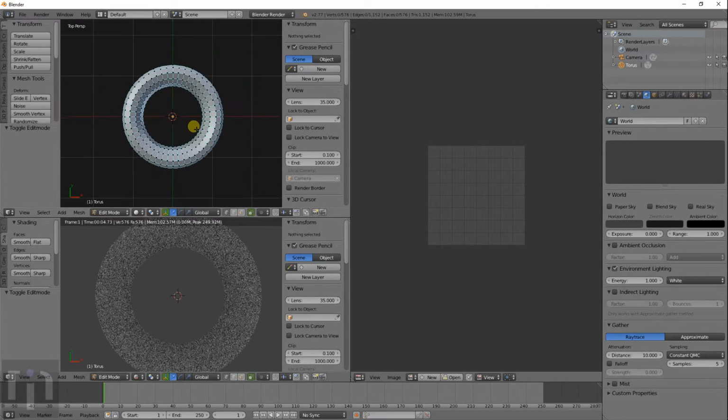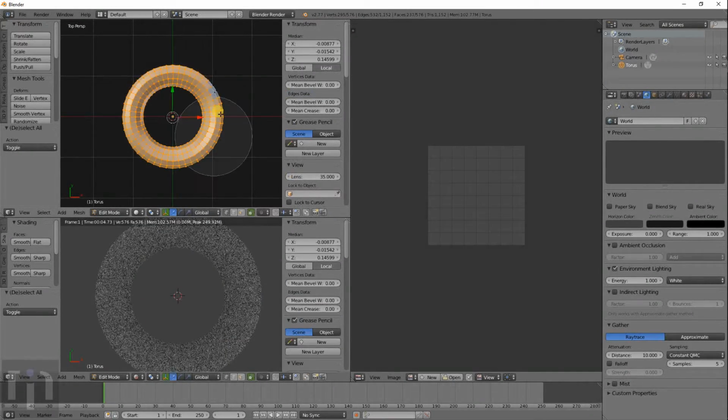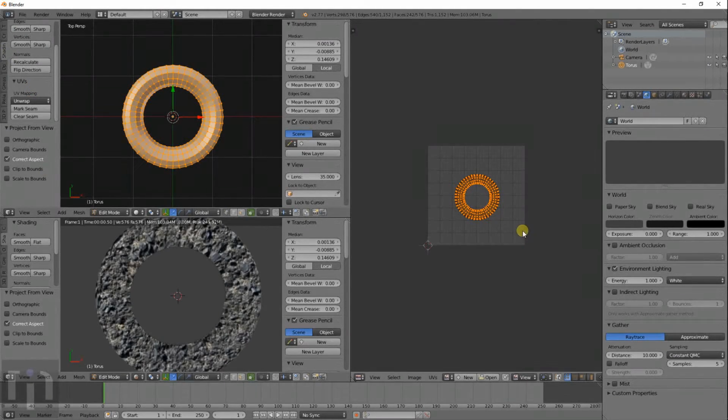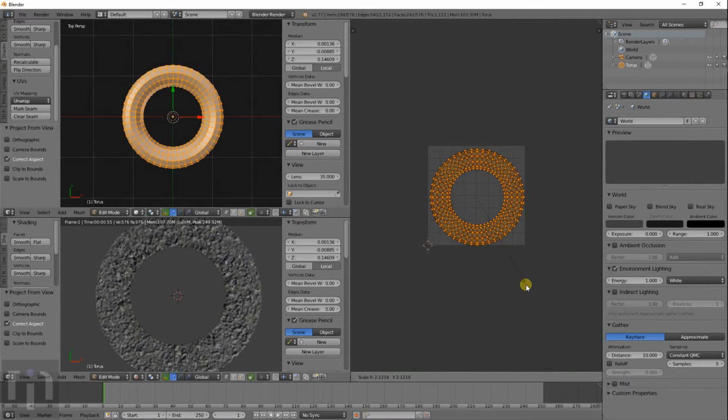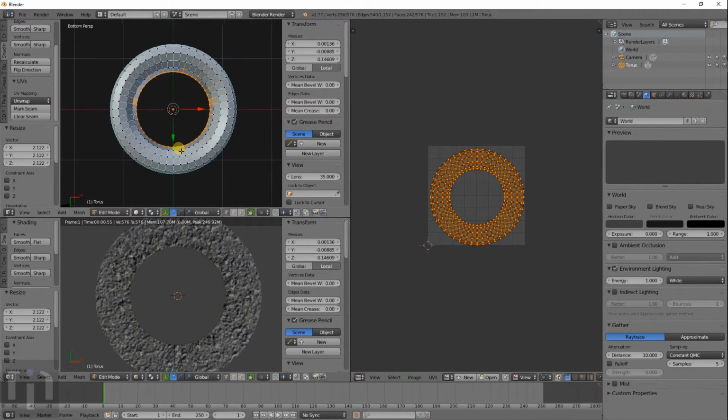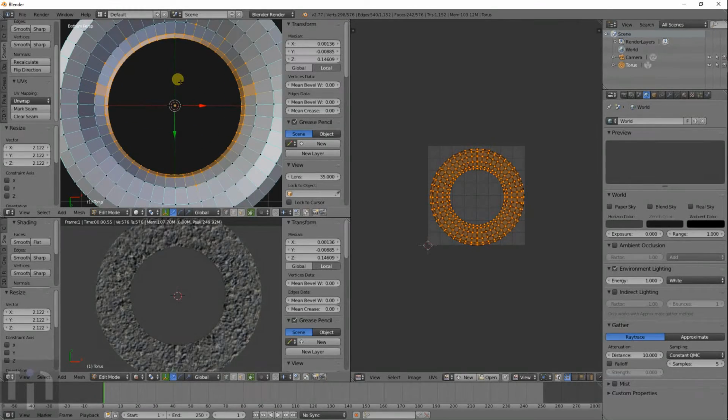So from the top view here, undo, unwrap, project from view, and get a cylinder up here. And shift, like Alt 7. Oh, see, it selected some of those bottom ones too. That's not good.